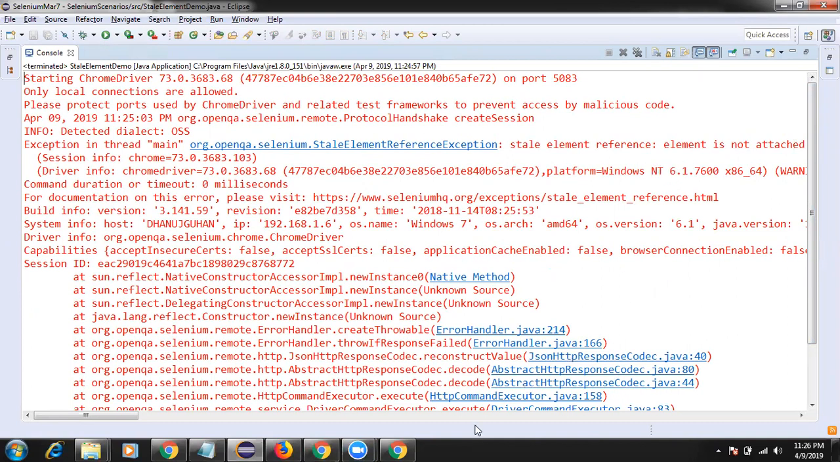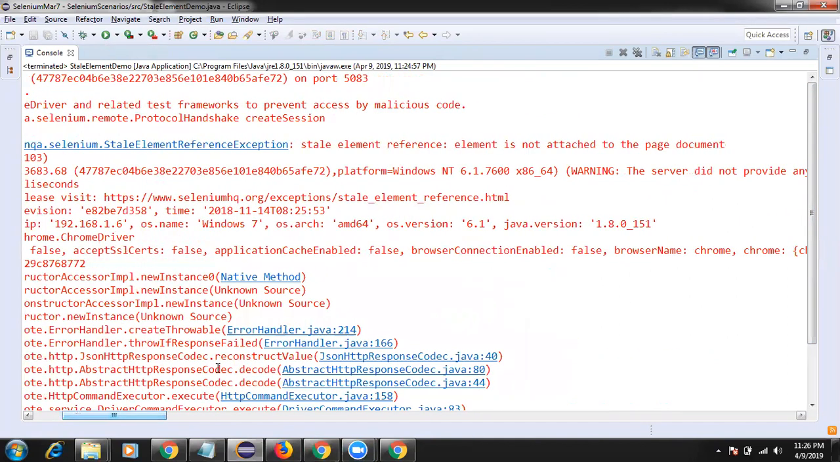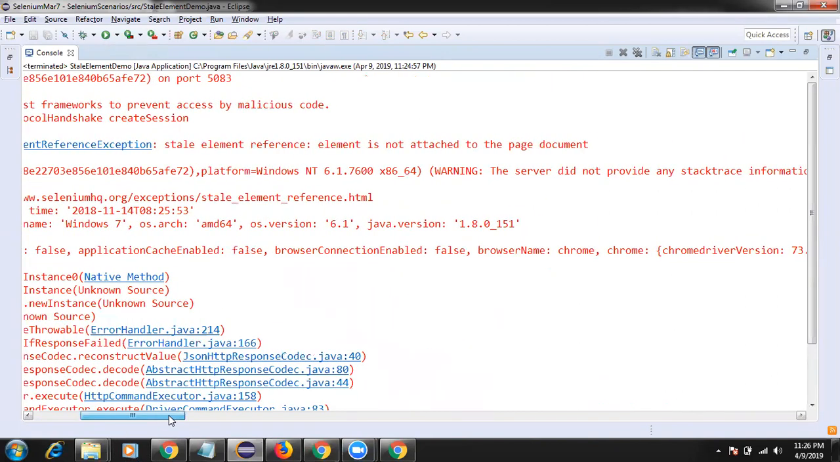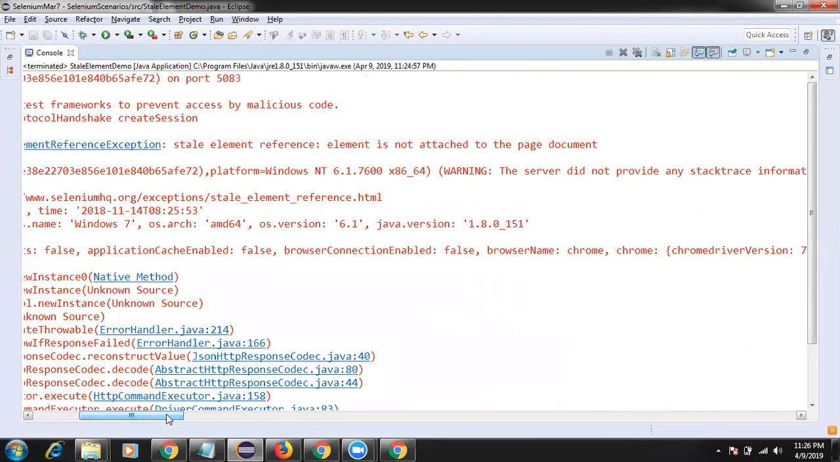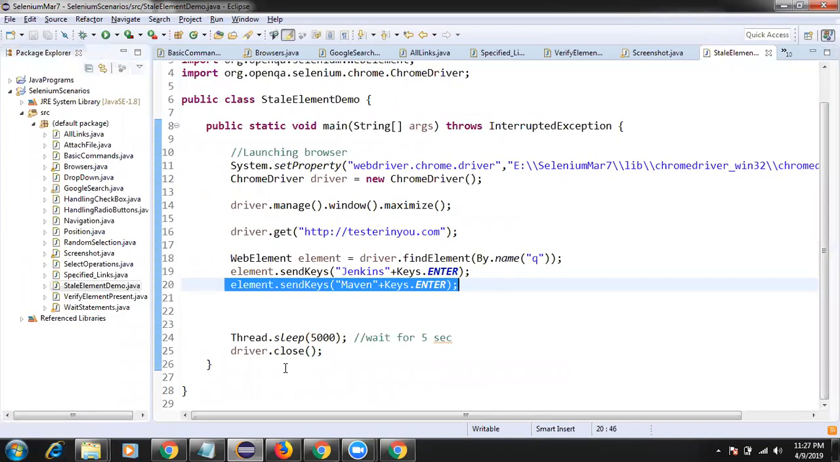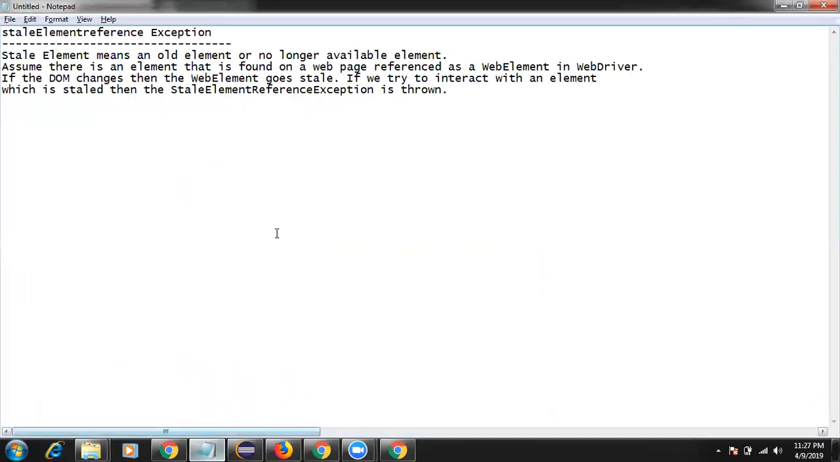Stale element reference: whatever you are finding, that element is not attached to the DOM. DOM means document, that means the HTML page. So what is this stale element reference exception? See, stale means old, or no longer fresh, or no longer available.